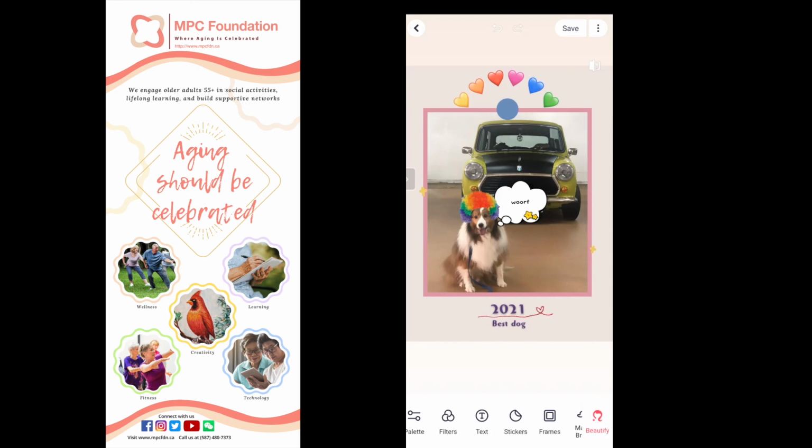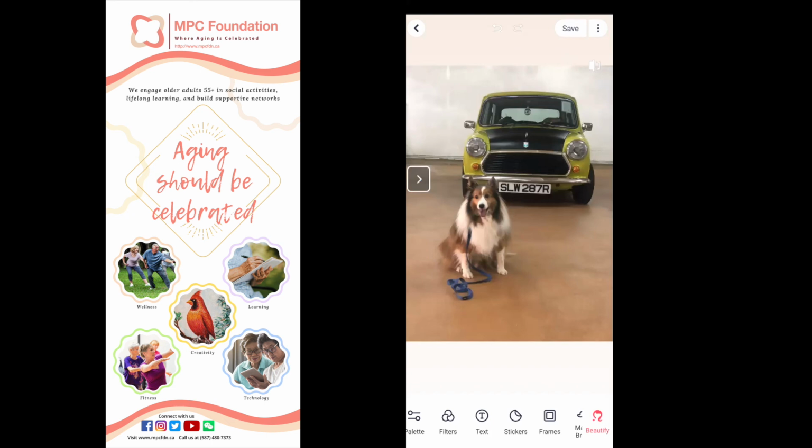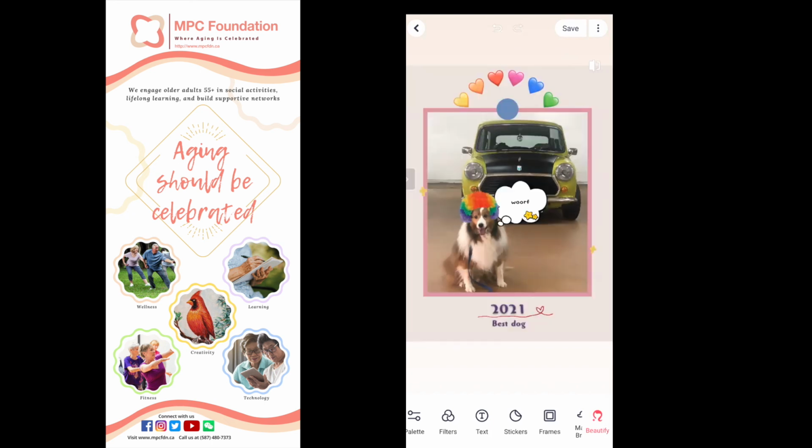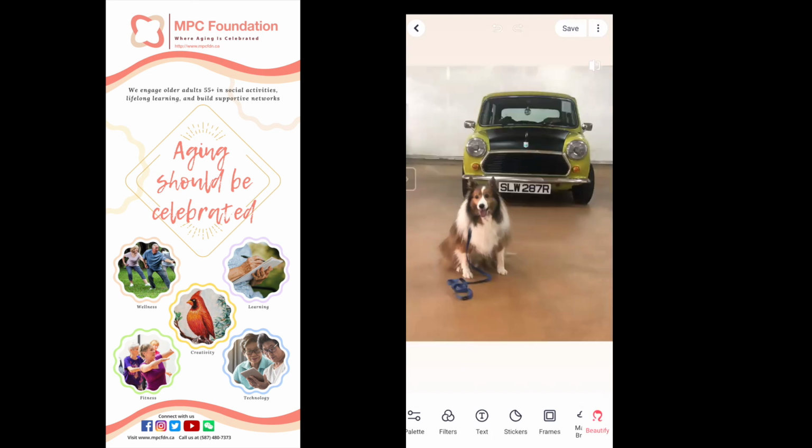So sometimes we want to see the difference between the original picture and the picture we have right now. What you can do is press the square on the top right corner, like I circled. If you press and hold on to it, then it will show the original picture. And if I release my finger, then it will bring me back to the picture right now.